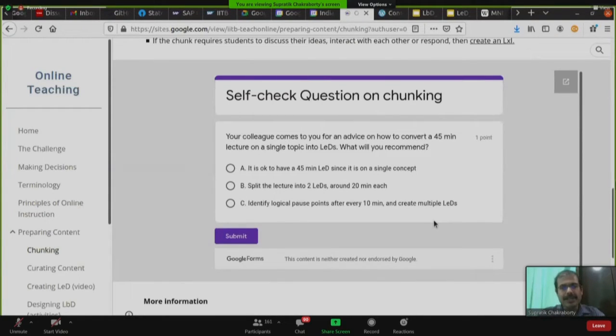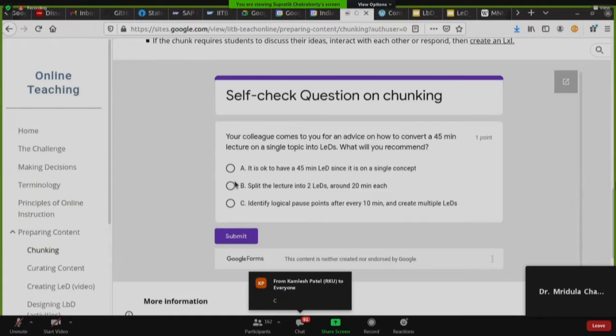It says your colleague comes to you for advice on how to convert a 45-minute lecture on a single topic into LEDs. So what will you recommend? Anybody want to volunteer? What will you recommend? Sir, C. Okay, identify logical pause points after every 10 minutes and create multiple LEDs.